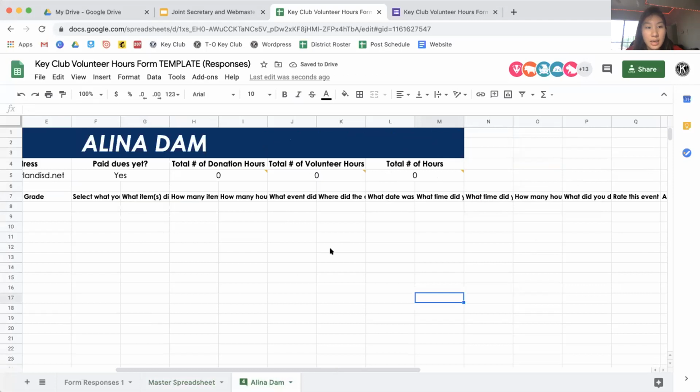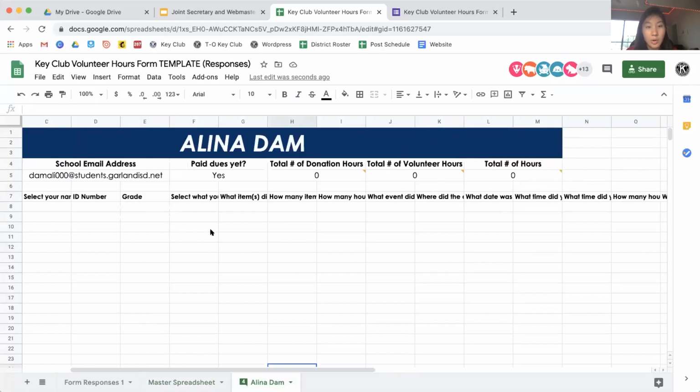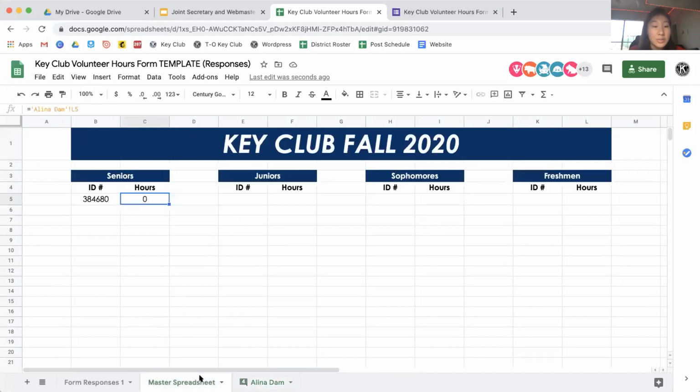So basically each time I submit a response, it will automatically calculate my total number of donation hours and total number of volunteer hours, which will then calculate my total number of hours, which will then transfer to the master spreadsheet and show me my total number of hours. Okay, that was a mouthful. Does that make sense? This is how it's a self-functioning forms template. Okay.